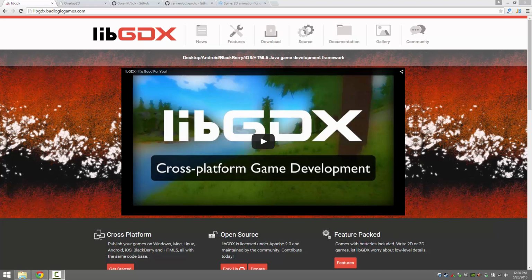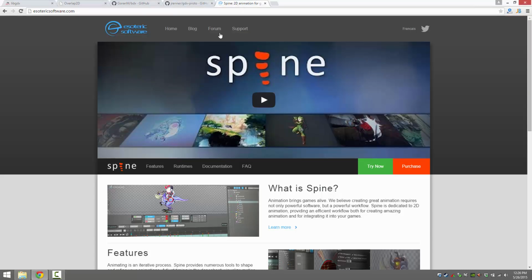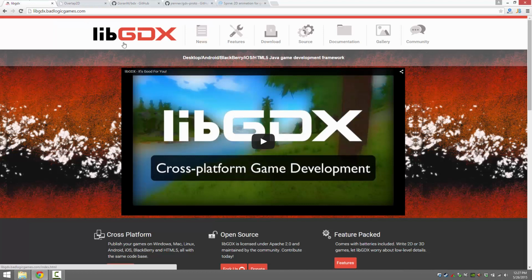The popular Spine, this guy right here, is a 2D skeletal animation library. The tools and such, what you see right here, are actually created using Libgdx. The UI layer was created by Esoteric Software, the creators of Spine. So obviously, Libgdx can be used for more than just creating games.